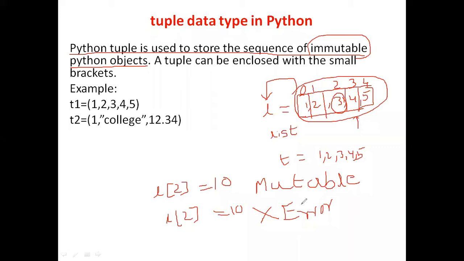Okay, now you all understand that list and tuple are both the same. These two data types we use to store the elements sequentially. But what is the difference between list and tuple? The only difference is that the list is mutable, and the tuple is immutable.